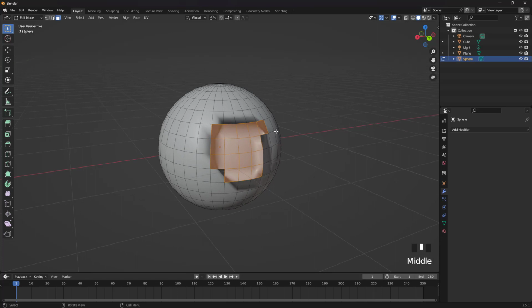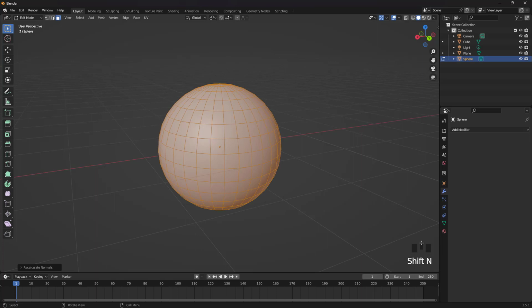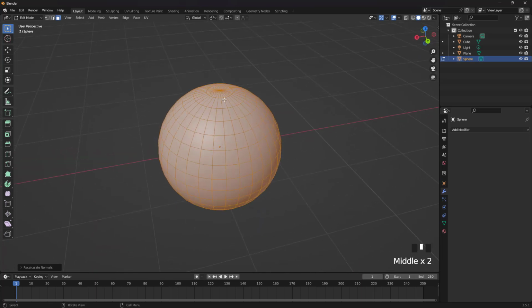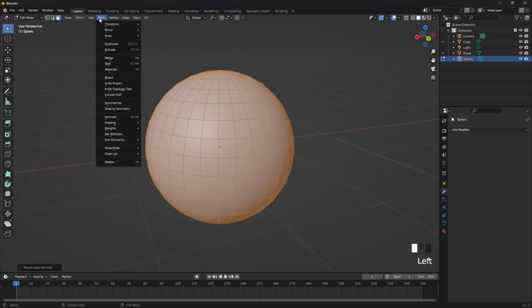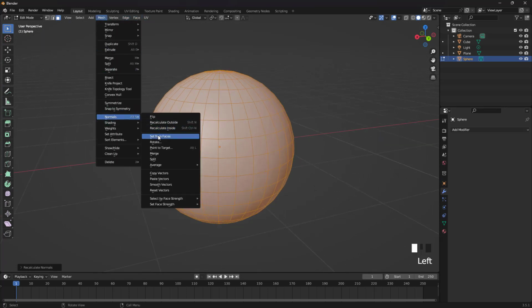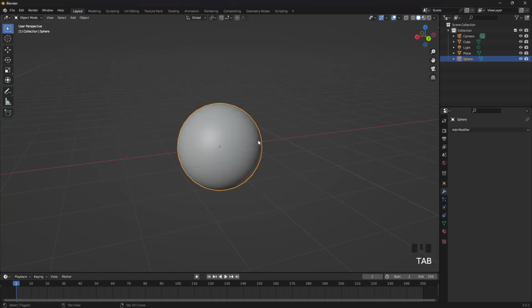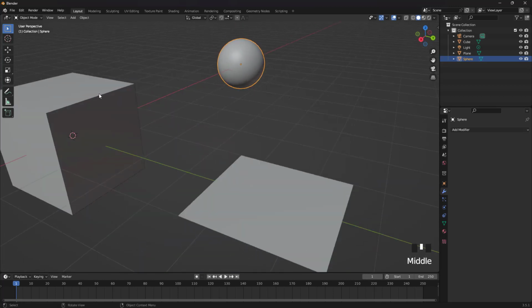Or if you do this automatically, you select everything and press Shift N, and it will try to calculate. Sometimes, most times, it will give you a good result, but sometimes, if it doesn't give you the desired result, you can do it manually. You can see all these different options here for normals. So another problem, let's flip this.